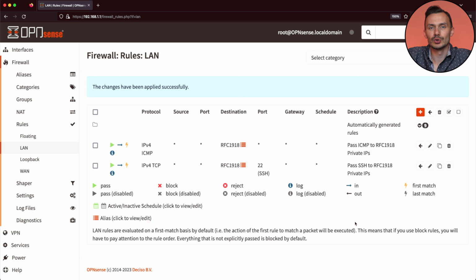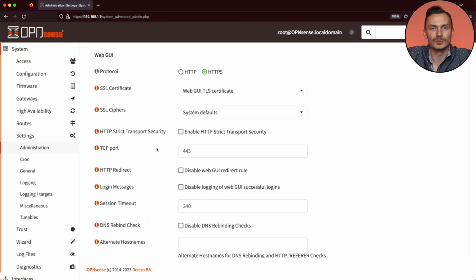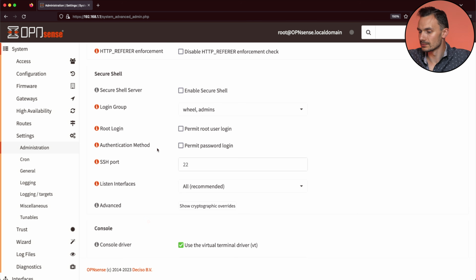Now that we have our two new rules, let's go ahead and verify they work with some simple tests. Before we test, let's enable SSH access so we can get some good validation that the rule is working. To do so, navigate to System, Settings, then Administration on the left. In here, scroll to the Secure Shell section. Check off Enable Secure Shell, Permit Root User Login, and Permit Password Login.